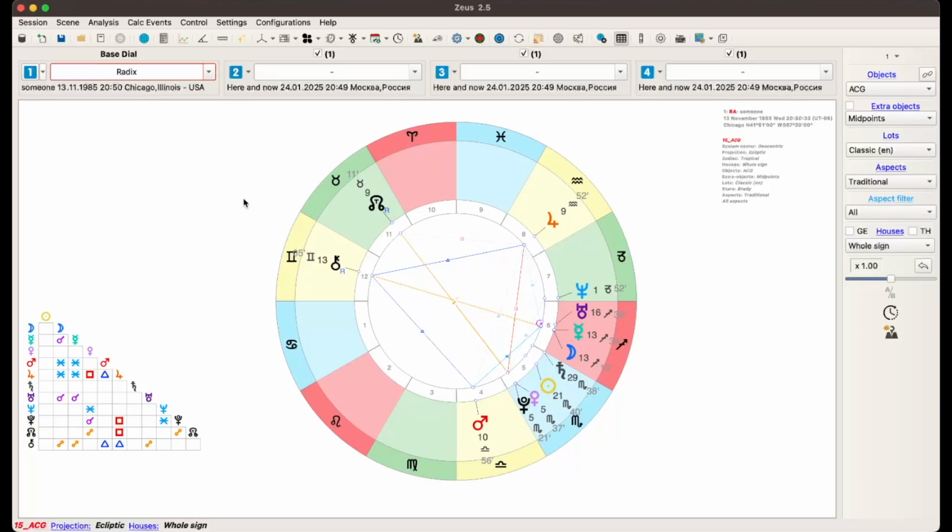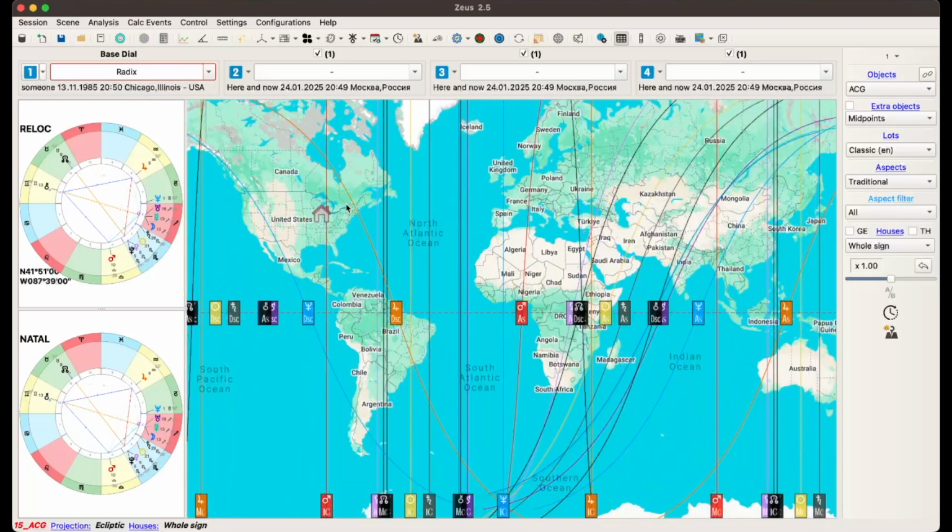So then to go to the map, navigate to Scene, Geomap, or you can click on the Geomap icon. And here we are at our Astro map. We see the planetary lines, the natal chart on the bottom left, and the Relocated on the top left.